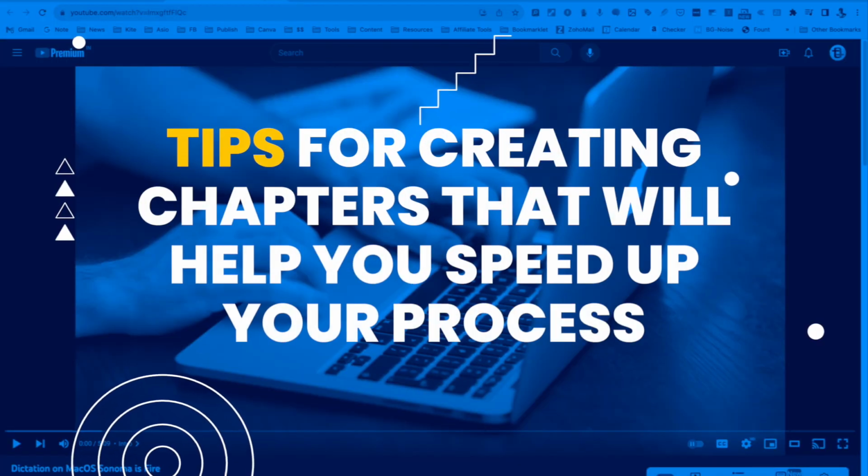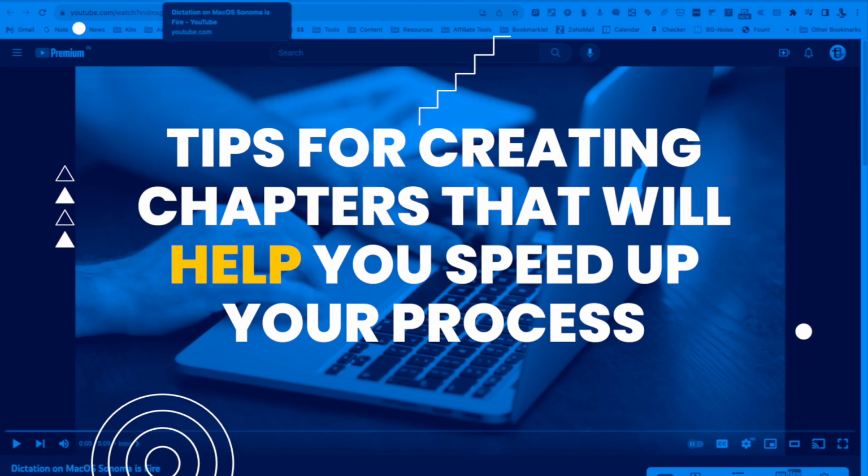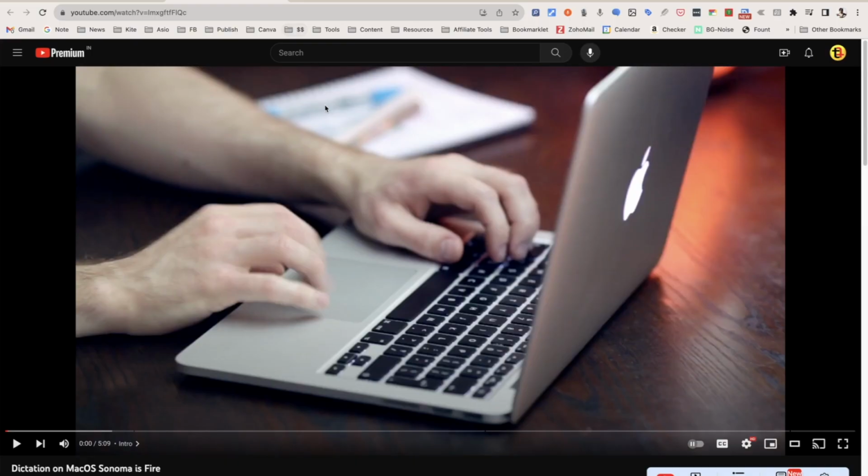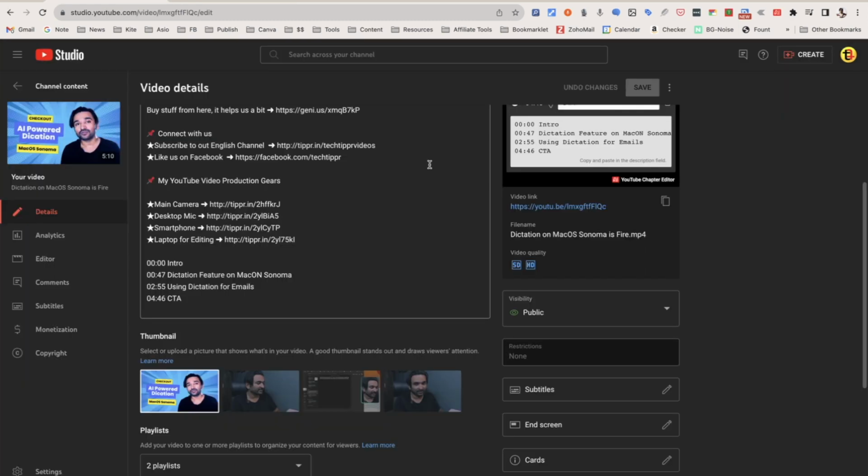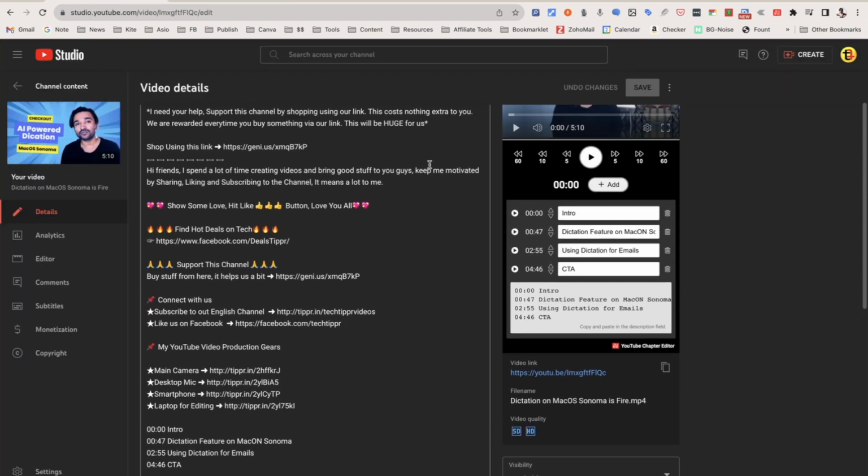I would like to mention some tips for creating chapters that will help you speed up your process. While you are editing your video, make sure you add title slides before starting a new section so that it will be easier to locate the sections and add them using this YouTube Chapter Editor Chrome extension.